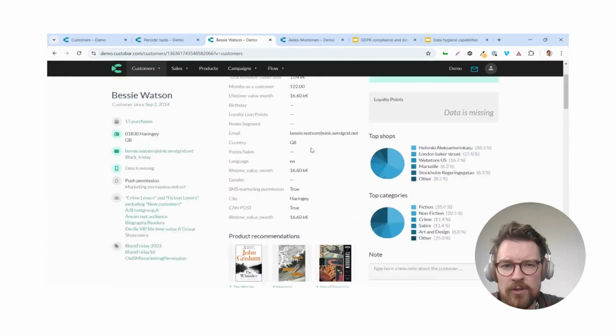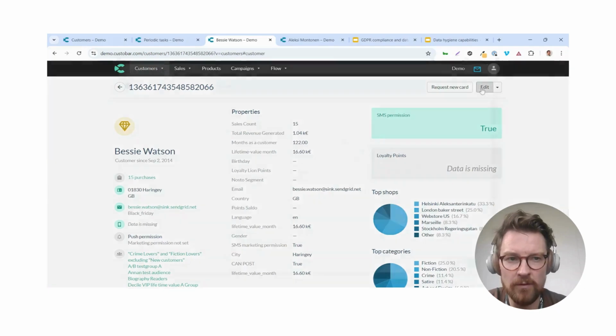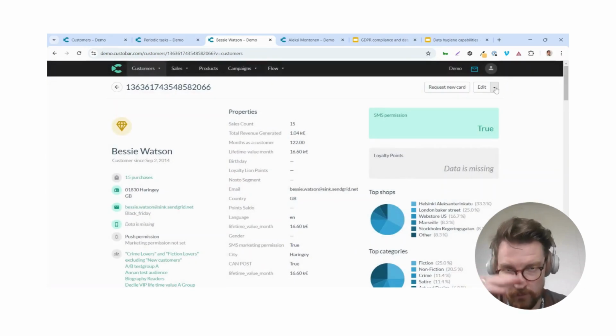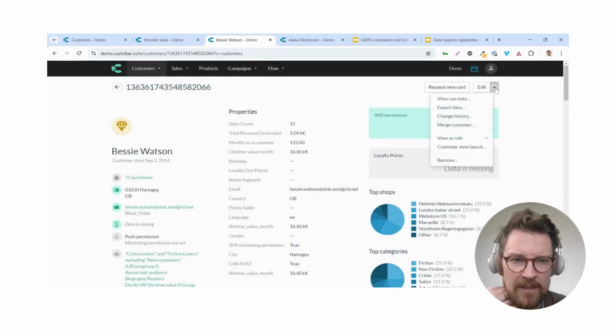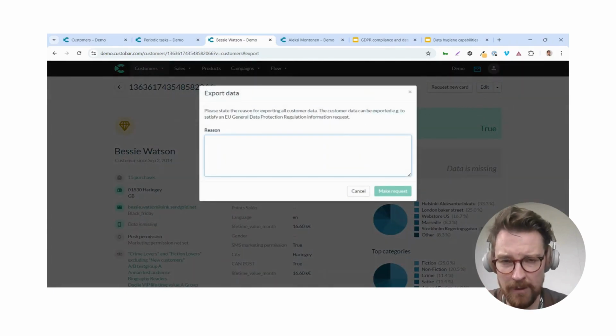Then if we go to certain GDPR or data hygiene features, which you see in the UI, in the 360 view, first of all, the data can be edited, and then you see the login and the timeline, but here you can export the data. So when the customer makes a GDPR data request, the user has to give a reason here, and then they get a CSV out with all of the data, which can then be formatted and sent to the client.